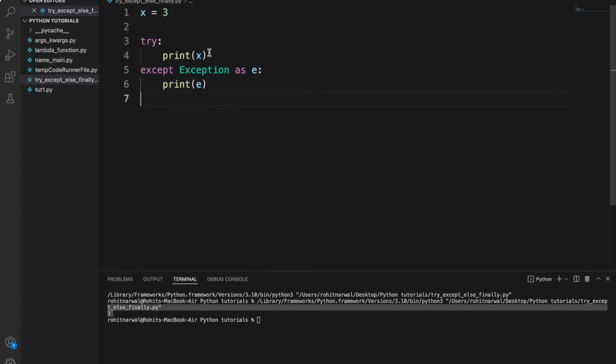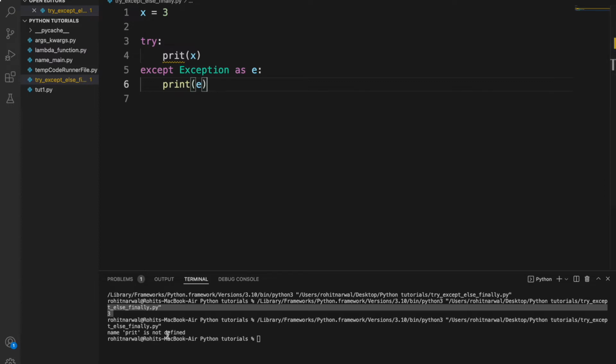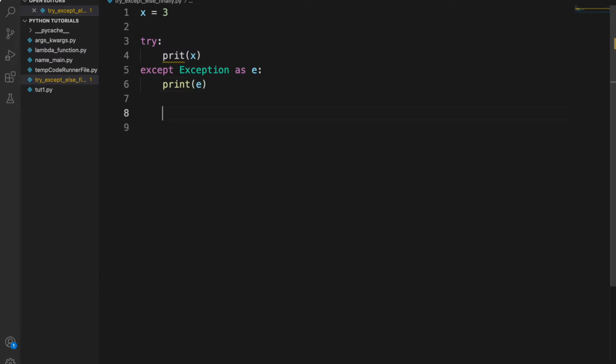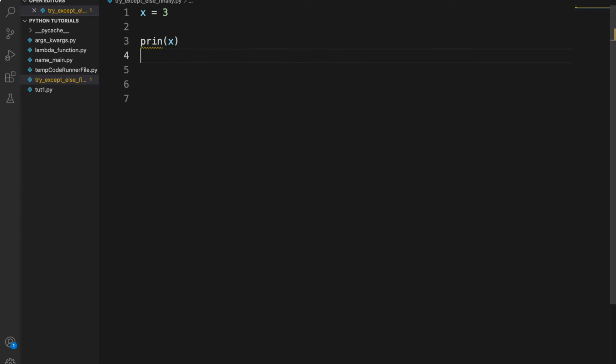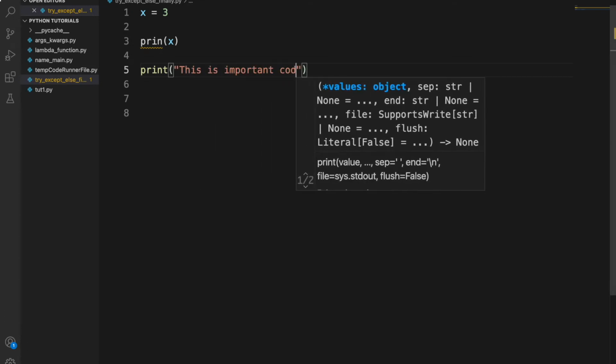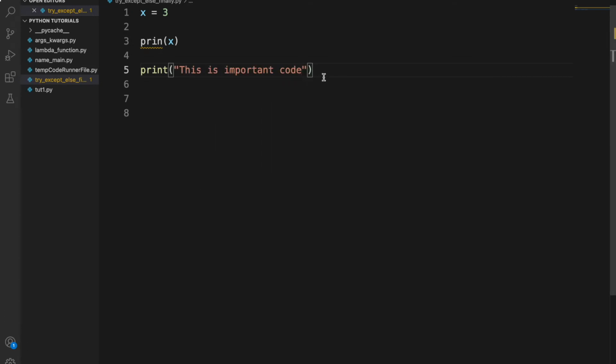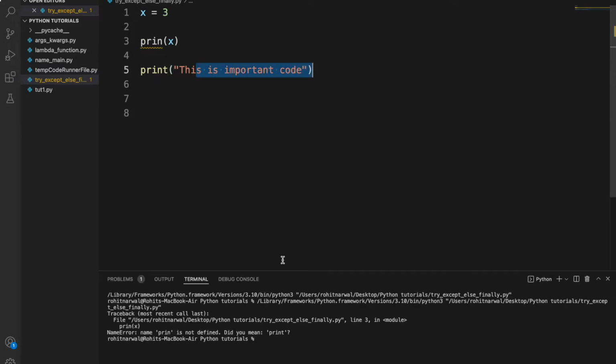But in our case, let's say we misspelled it, we wrote it wrong, and what this will do is print the exception: name 'print' is not defined. But let's say we do not want it to stop here. In our normal cases, when we write like this and there is some important code ahead of it, like print 'This is important code', so this line has to be printed, we see it doesn't print anything.